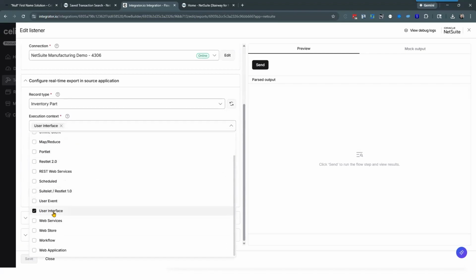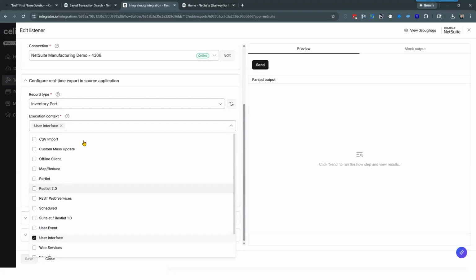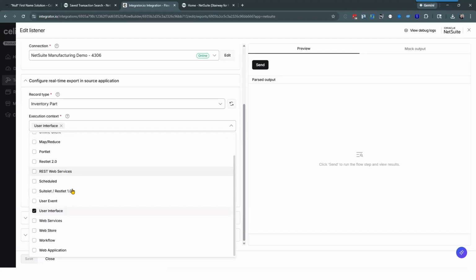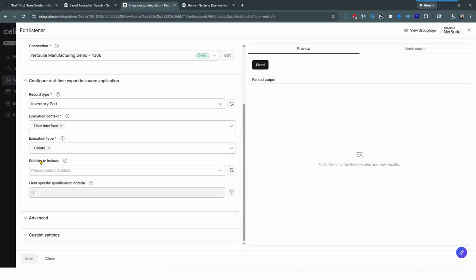So in this case, I have the context as user interface, but you can see there's a bunch of other options here. So for example, if you want this listener to be triggered through a CSV import, or from a MapReduce script that runs in NetSuite, or a Suitelet, a user event script. Basically, you can choose all of these options. If you're not sure, I think it's best to pick user interface for testing, and then you can work on making sure that the listener will trigger based on that.